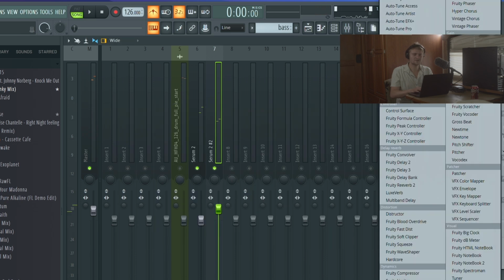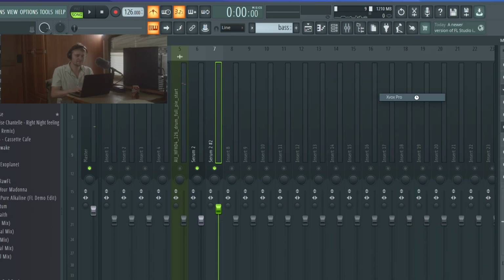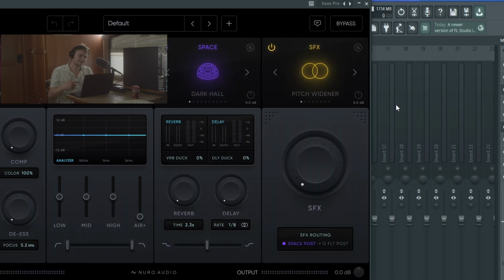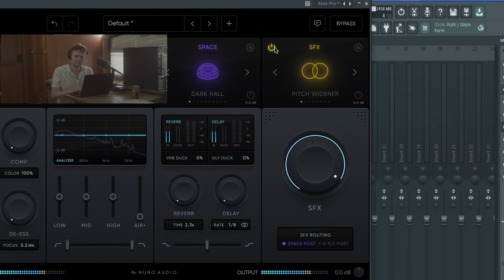Perfect. And let's throw, I got this Xvox on here. This plugin is technically for vocals, but I just love the effects it comes with, like the pitch widener here. It just really widens any kind of sound. So that's after and before. After.